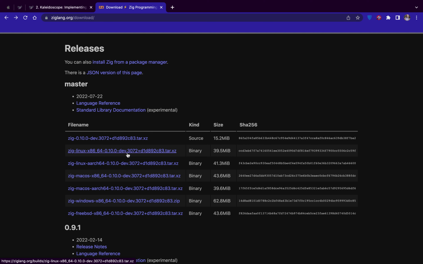So just select whatever operating system matches what you need. And here I have the Zig compiler for macOS x86_64. So I already have that downloaded.